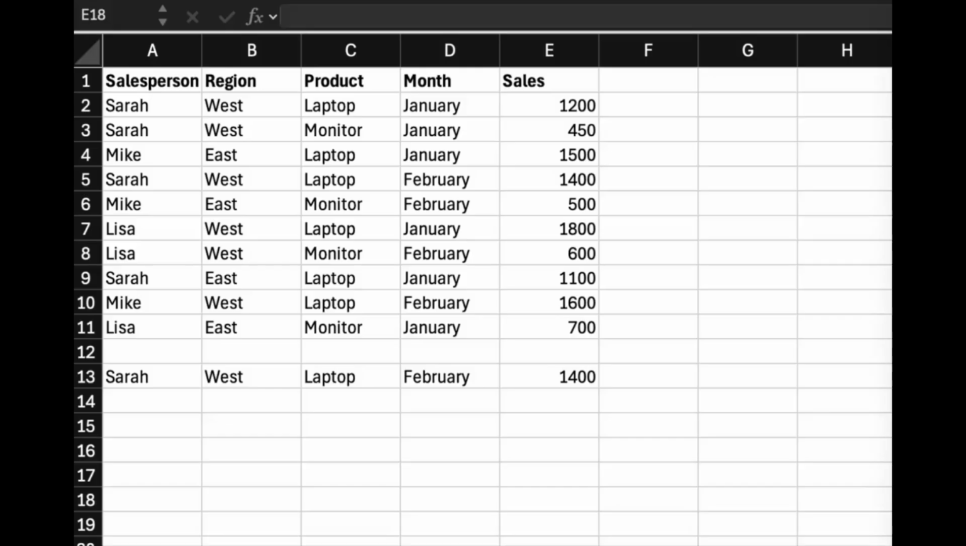In this video, we're looking at the SUMIFS function. If you've already watched the SUMIF function, think of SUMIFS as its more powerful cousin. SUMIF allows you to add values based on one condition. SUMIFS allows you to add values based on multiple conditions at the same time. This is extremely useful when you're working with sales reports, budgets, inventory lists, or any data where you need to filter by more than one requirement. Let's jump in.